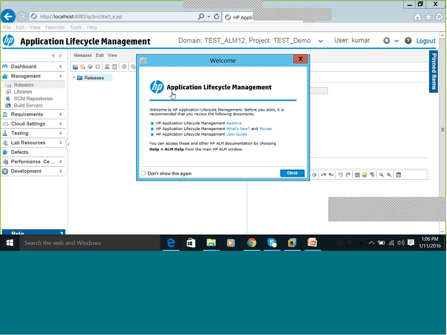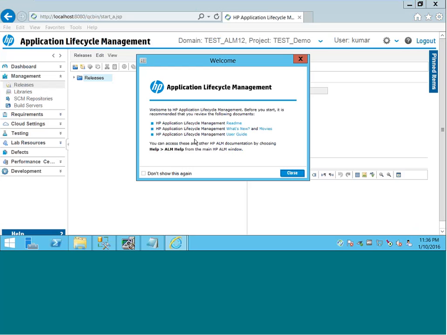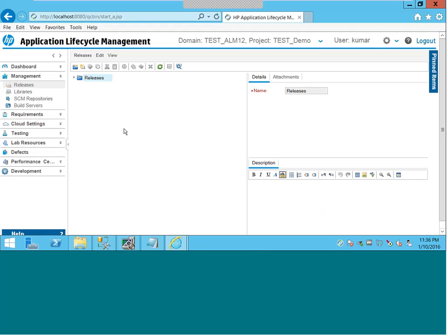So now you have logged into QC successfully, and now you can work with ALM. Okay, thank you.